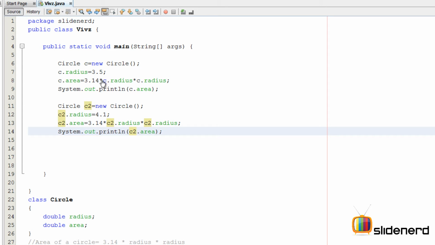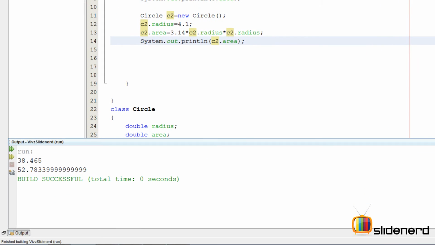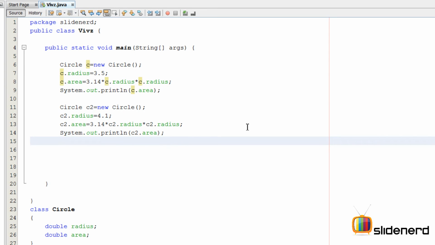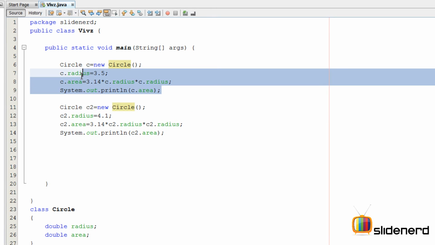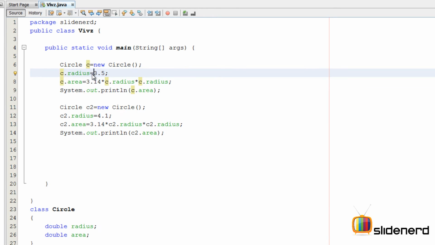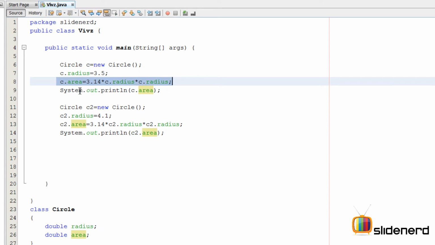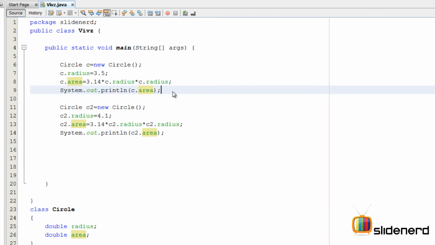If you're using NetBeans, Control S, Shift F6 to run, and there you go. It says 52.7899 is the area of our second circle, C2, and 38.465 is the area of our first circle, C1, which is C, right? So what is the problem? As you guys notice, the part about creating the object is fine, but other than that, we are repeating a whole lot of steps to find the area. Every time for a new circle, we assign the value of the radius, we find the area using this formula, and then we print it out. So can there be a better way of doing this?